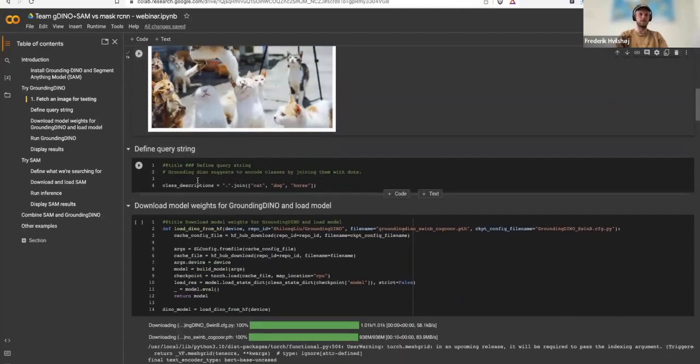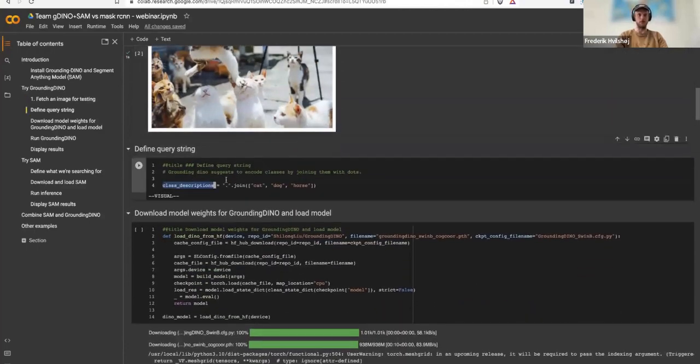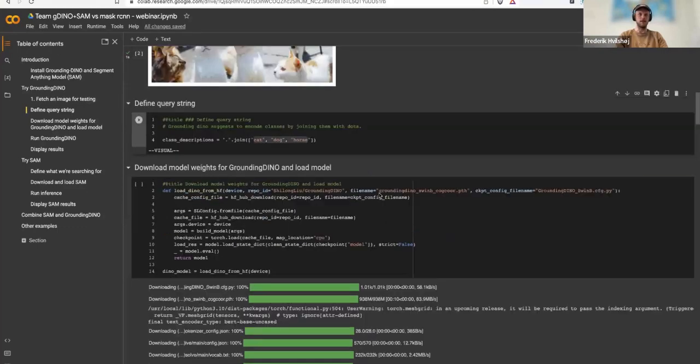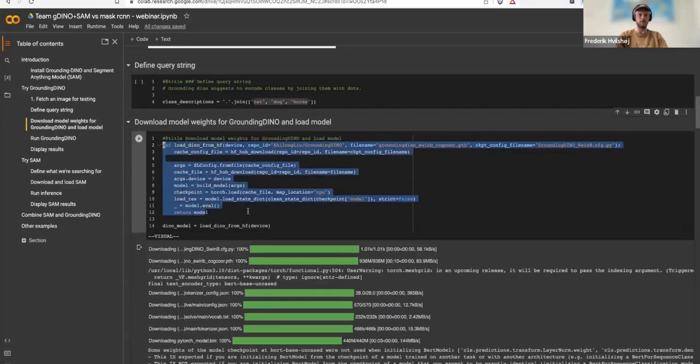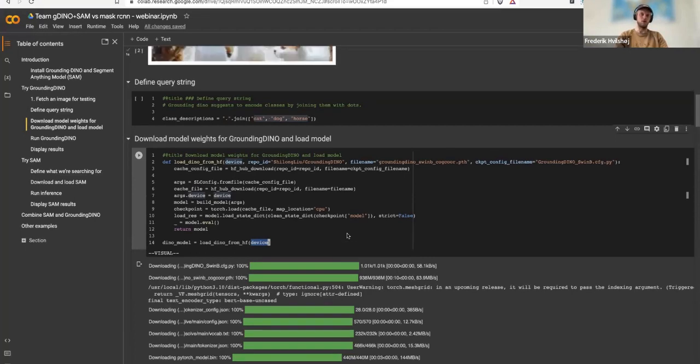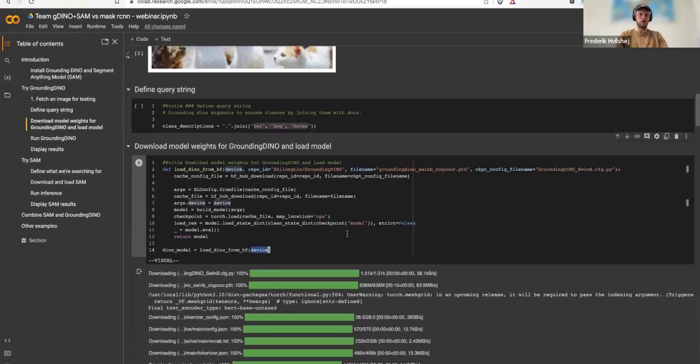Then the next step is defining our query or our ontology. So here's the cat, dog, and horse thing I talked about. Then finally, if you want to load Grounding-DINO from Hugging Face, here's the function. You just call it and tell it whether you want it to be on the GPU or the CPU. For this example, I'm using a Colab notebook with a GPU. That means it's going to run slightly faster than it will on the CPU.